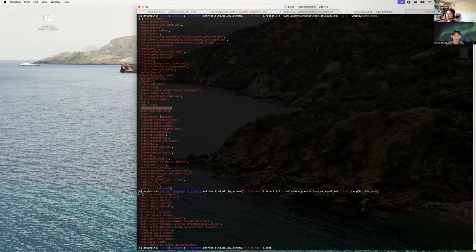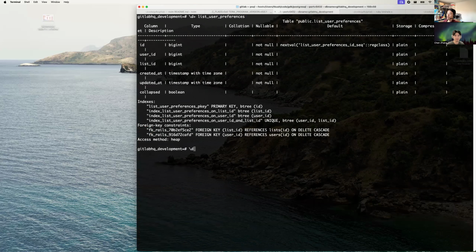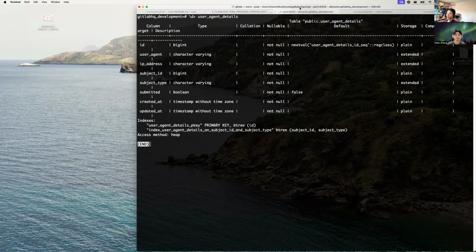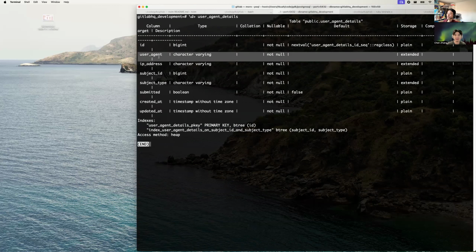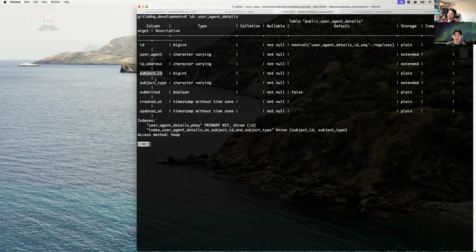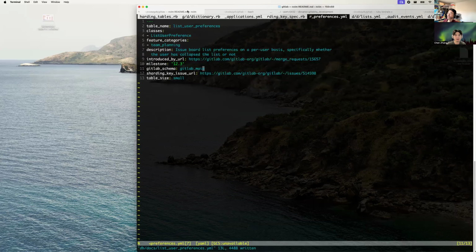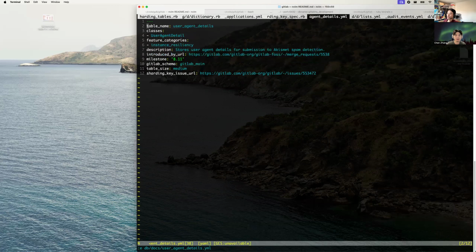What's another one? User agent details is a good one. It's probably a clearer case of users. No, there's no user. It doesn't even have a user ID. It's just user agent. Oh, it's just requests. It's not even a foreign key. It's a polymorphic key. Okay, not clear at all. DB dot user agent details.